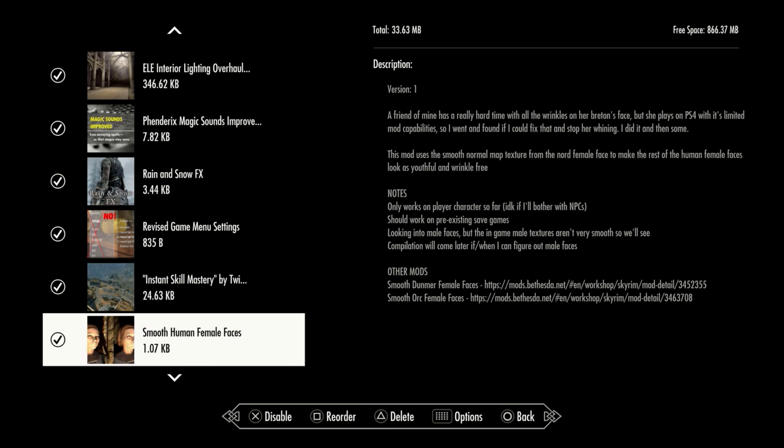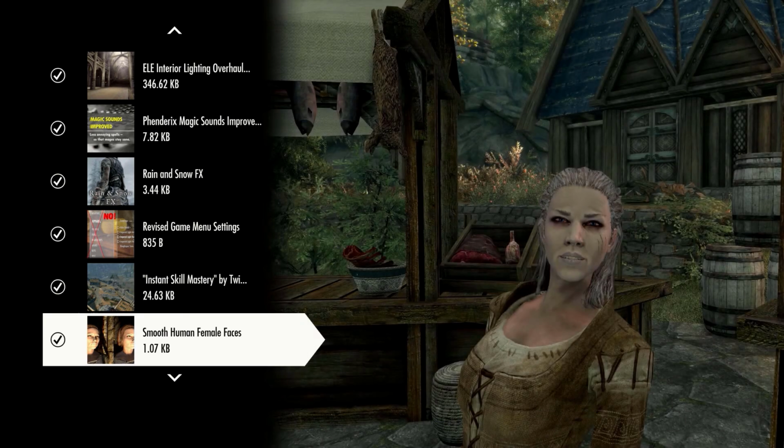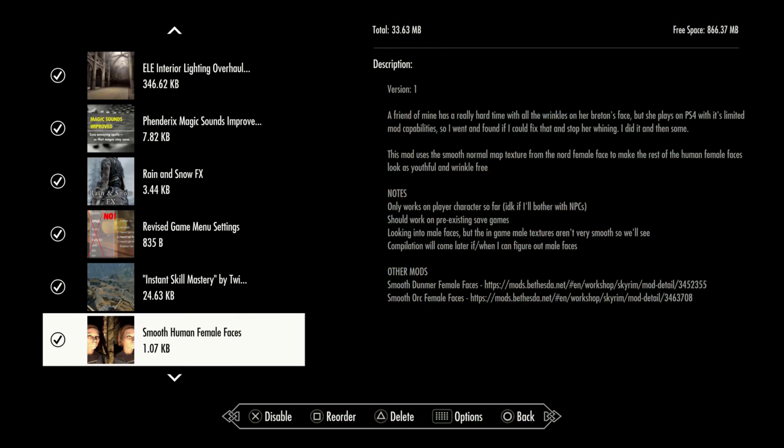The 14th category is for mods that externally affect NPCs. Mods that give NPCs new hair types, face contours, or clothing belong here. For my example, I've picked Smooth Human Female Faces, which removes wrinkly complexions from all female humanoid races. Also, there are 2 versions of this mod for both Dunmer and Orc faces as well.